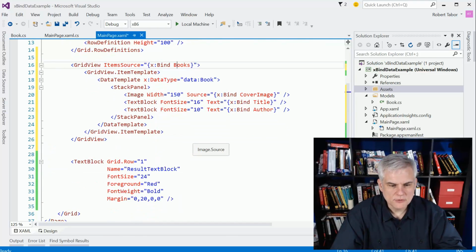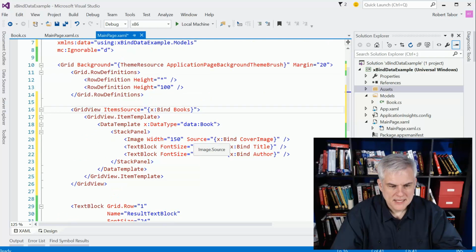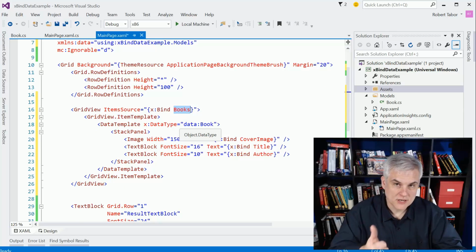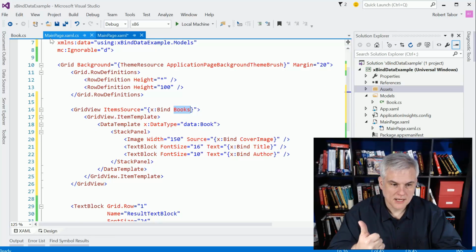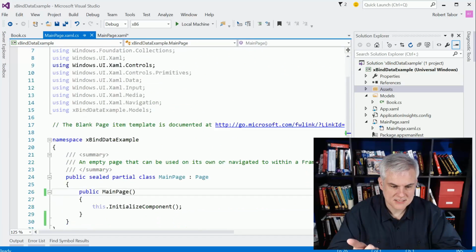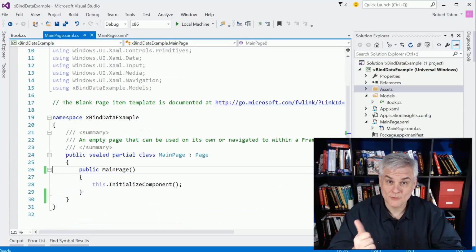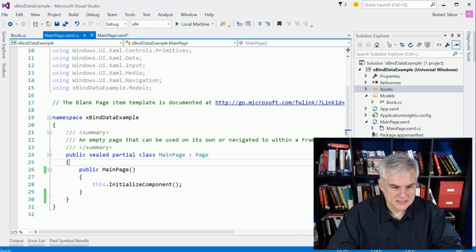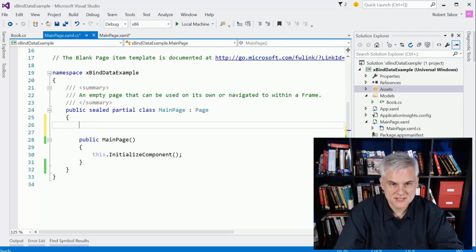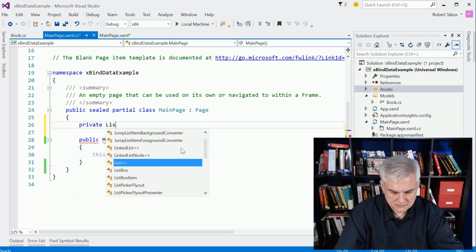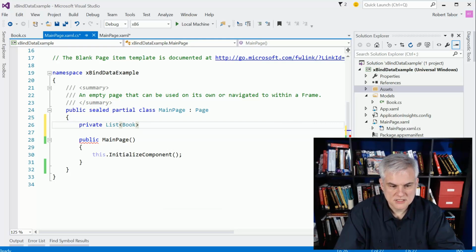All right, so the only thing really left to do at this point is to make sure that I create a public property on my MainPage.xaml.cs and populate that property with books. All right, so how do we do that? Well, first of all, inside of our MainPage class, it can be public or private, it doesn't matter. Here I'll go private. List of Book, I'm going to call it Books.